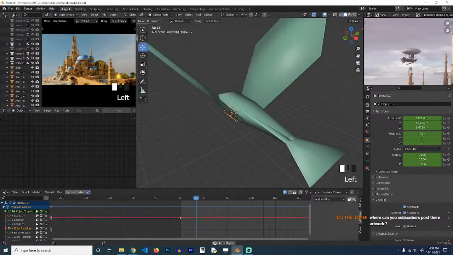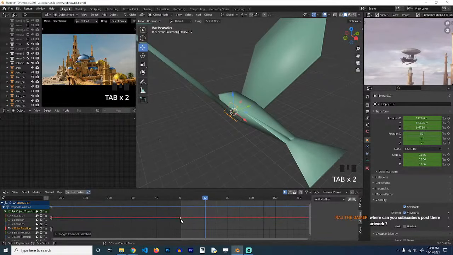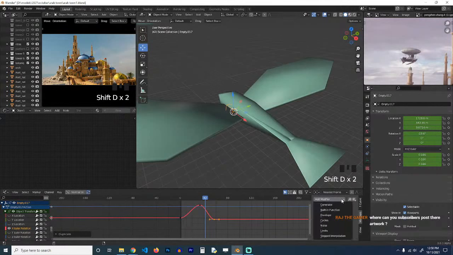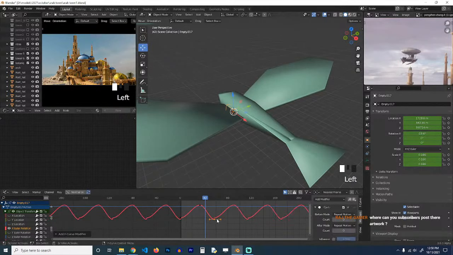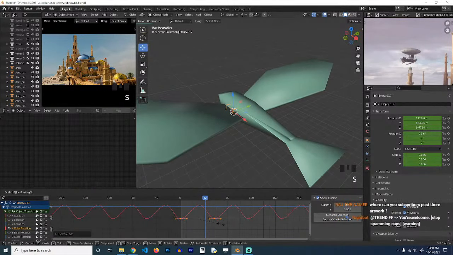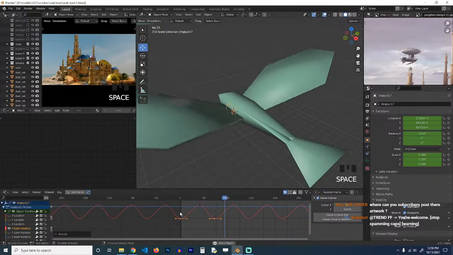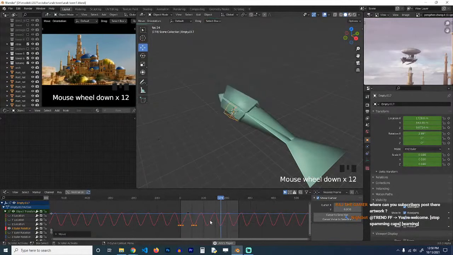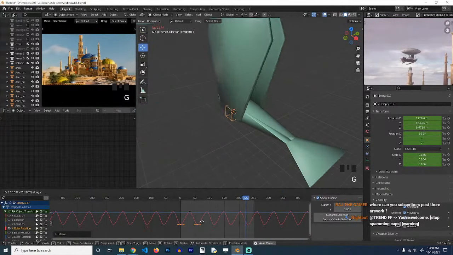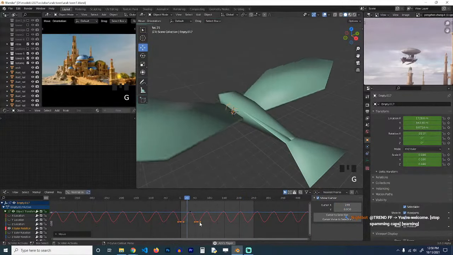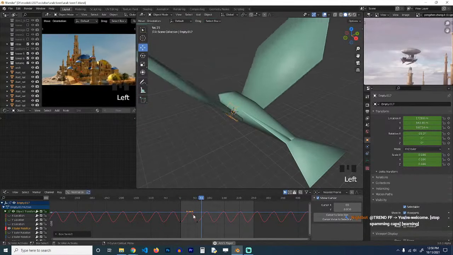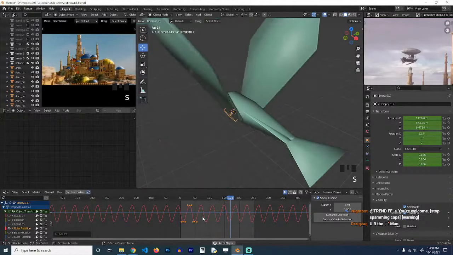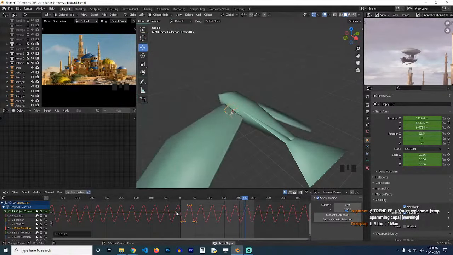Actually, the best way is not to use noise. It's just to animate this ourselves and just use a cycle modifier like that. We don't want this to go too far. Just scale this down like that.